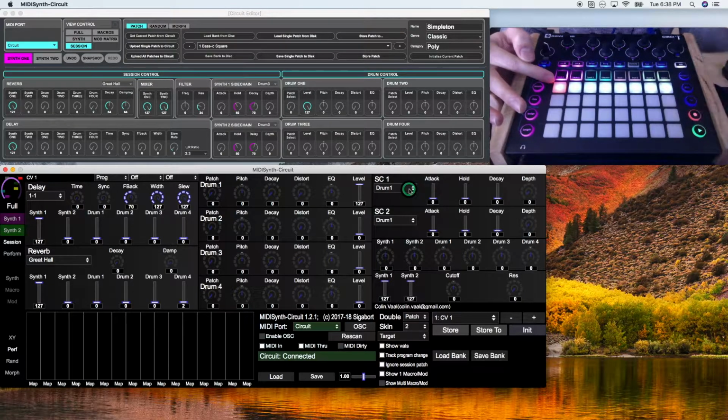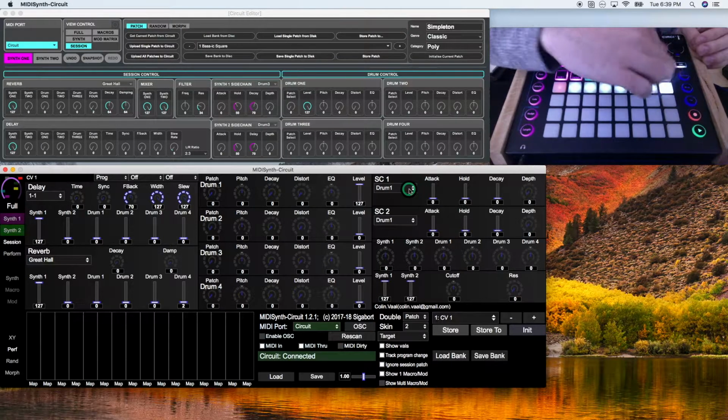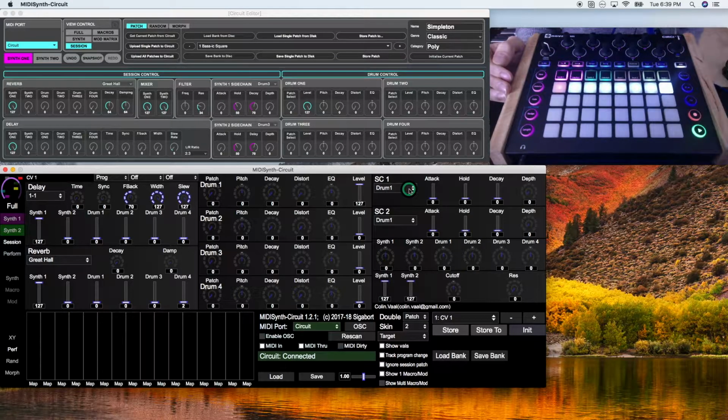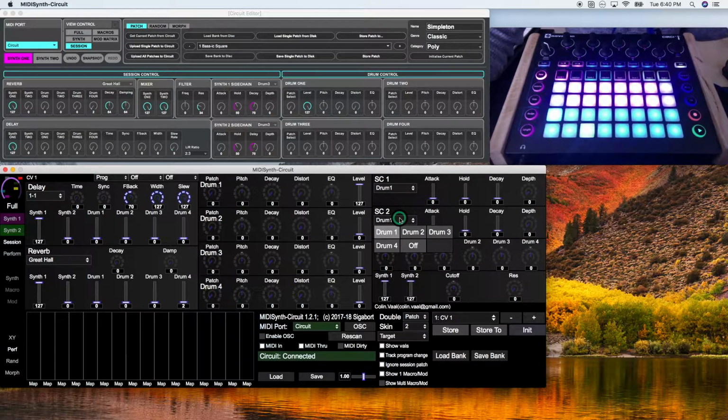Okay, so if I turn to the last setting here, in the circuit editor, you can adjust which drum the sidechain is coming from, which is really useful. You can choose 1 through 4. And you can do a different sidechain for each of the synths, which is pretty great.